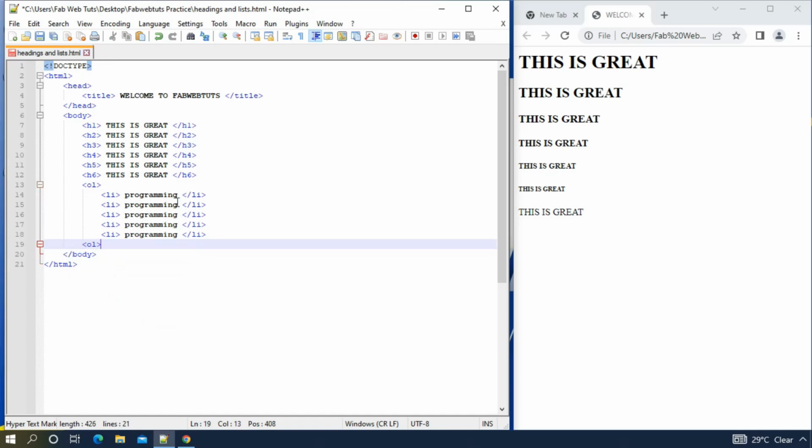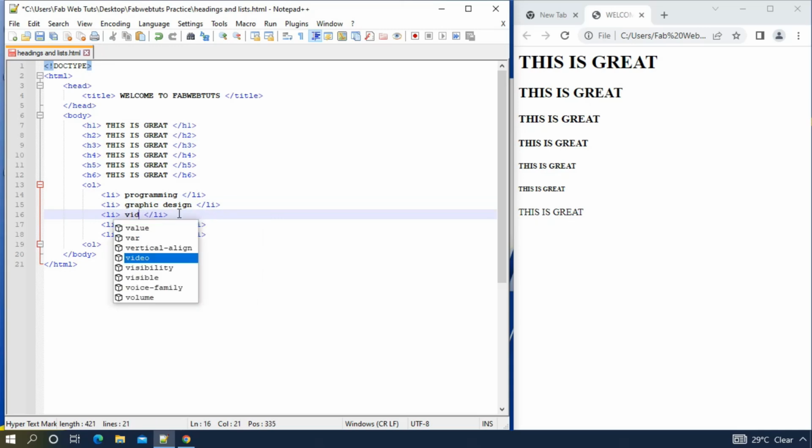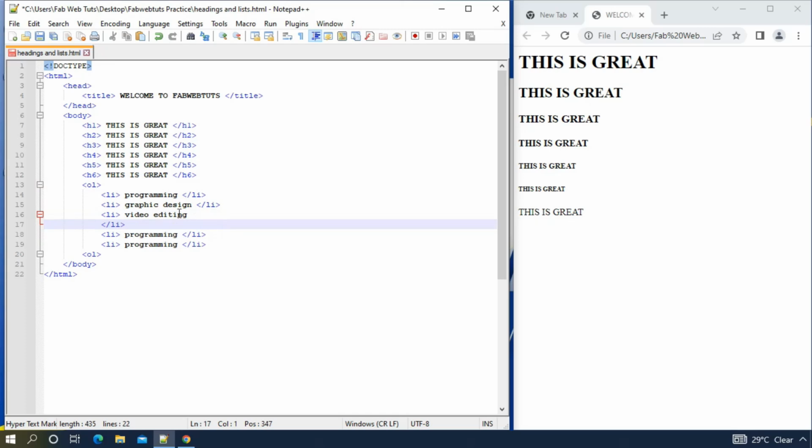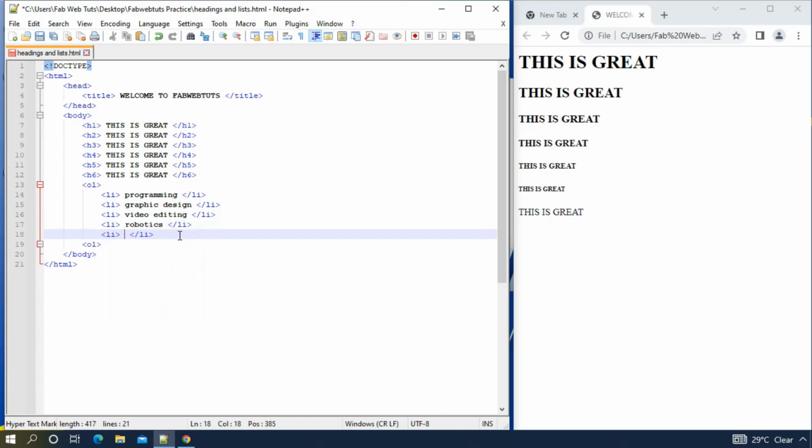Alright, so I'm just going to go ahead and change this so you can see the effect. So let's say graphic design. Then the next thing is video editing, sorry, then let's say robotics, and then the last thing there is going to be, let's say physics, like so.